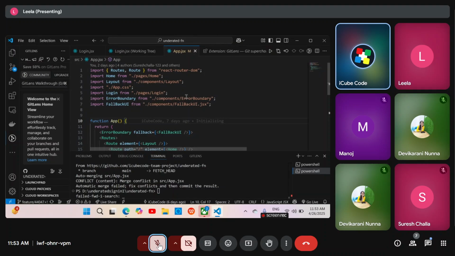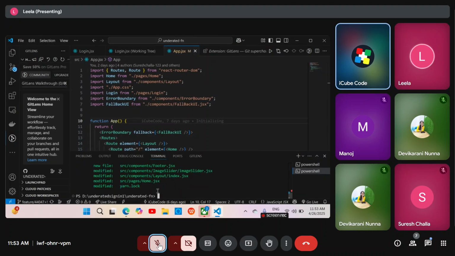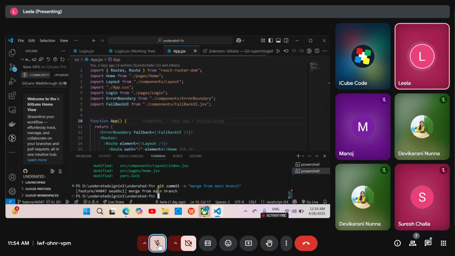Now do git status first. Control C, do it. Okay, git status. Now I should commit it. Yes. What do you have to commit? Message: merge from main branch, because you are merging others' code to your branch. That's why. Okay, merge from main branch. Enter, git push.